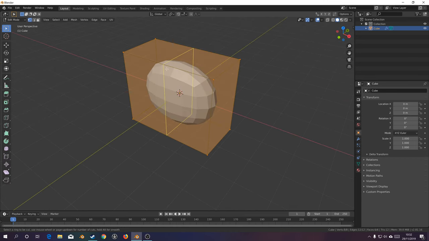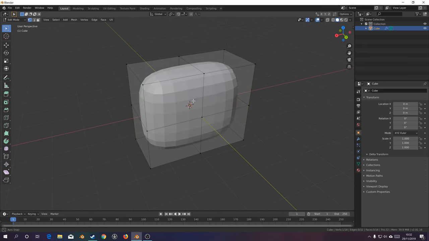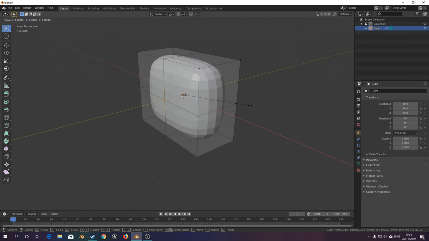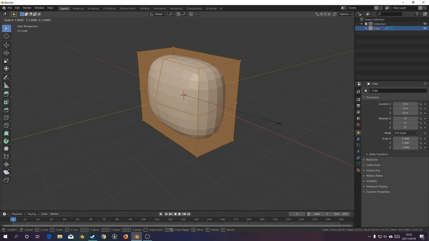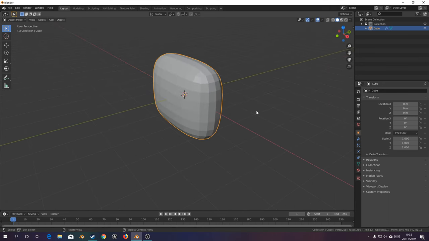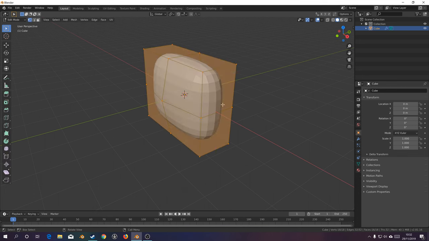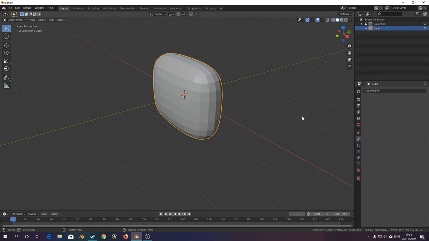Going back into edit mode, adding a few edge loops, and maybe scaling this out a little on the Y so we get a bit more depth there. Just compensate by scaling everything down a bit. Okay, and we have the basis of the curvature of our main front screen. So let's commit our subdivision surface modifier.